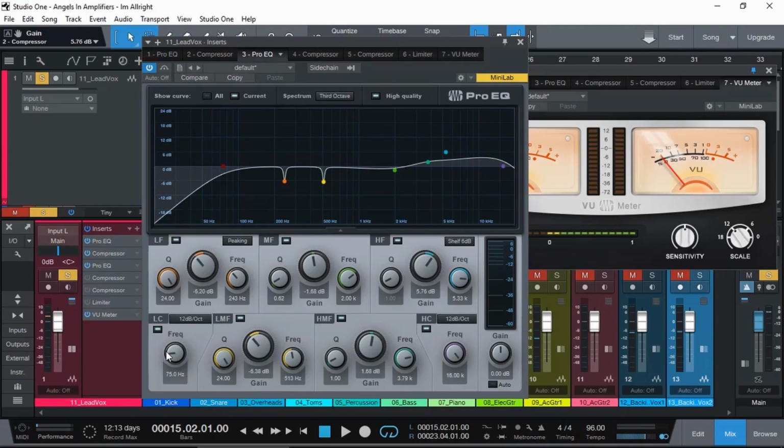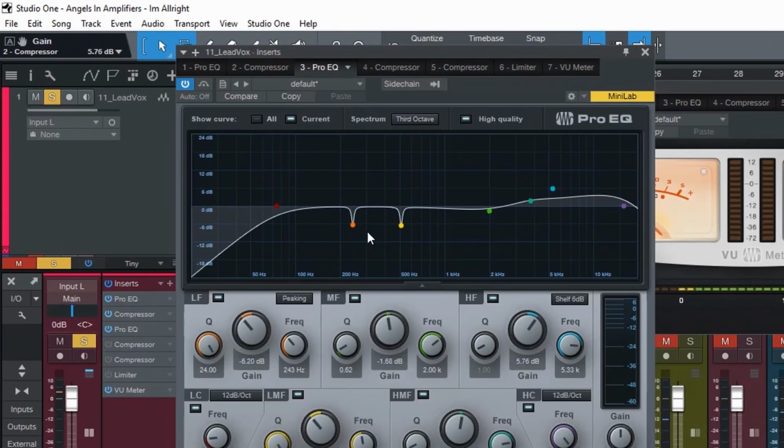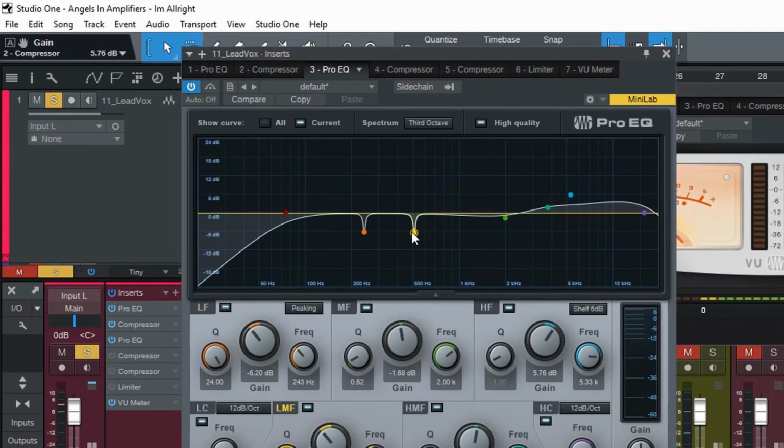I'm still using another low cut, 75 Hz at 12 dB slope, just to make sure that there's nothing at the bottom there. And then these 2 points here are the points that I have found in this song, in this vocal, where it's actually ringing. So when we have a listen, I'm going to show you what it means. So I'm just going to turn them up.